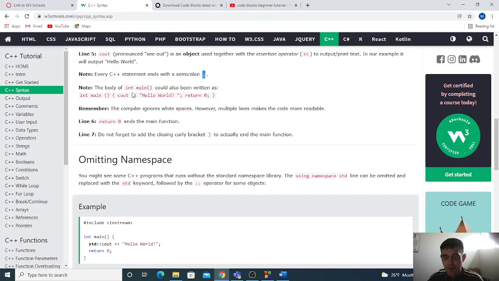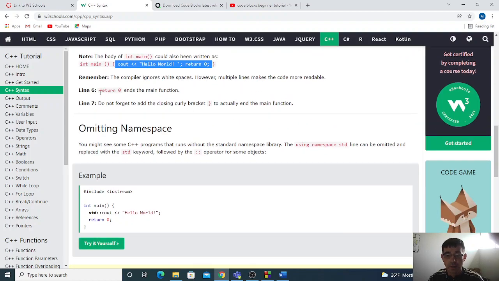Okay, so the body of int main should be written as, here is your actual function in between the curly brackets. Remember, the compiler does ignore white spaces. Return 0 is the command to end a function. In Visual Basic, a lot of times we write literally end function was the command. And here it is return 0. And don't forget to add the ending curly bracket.